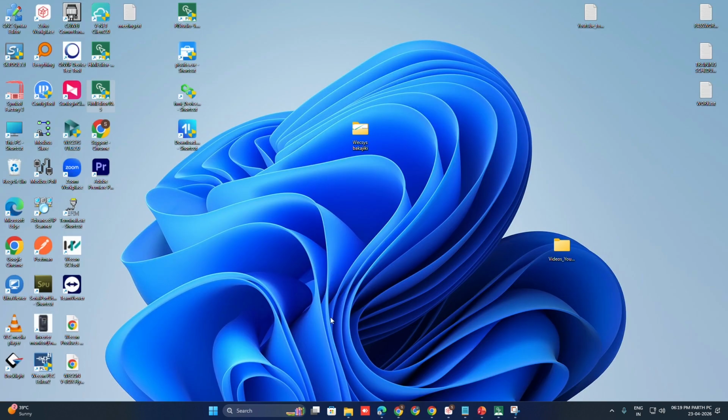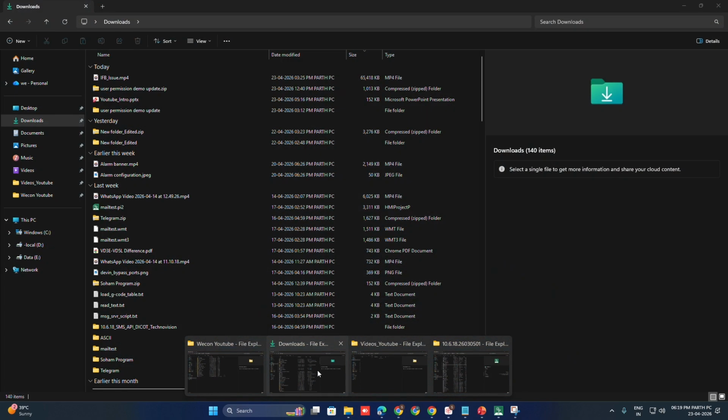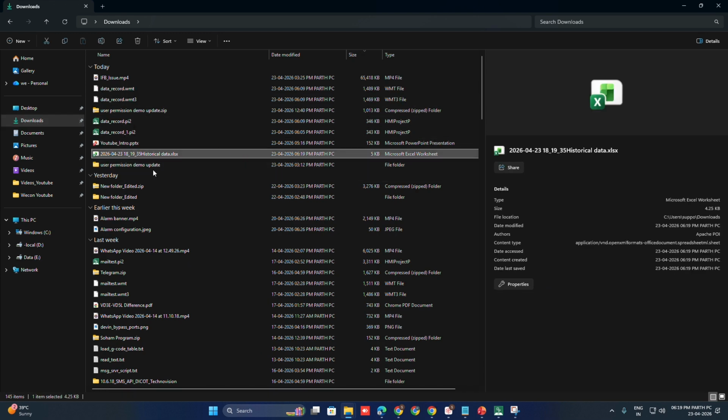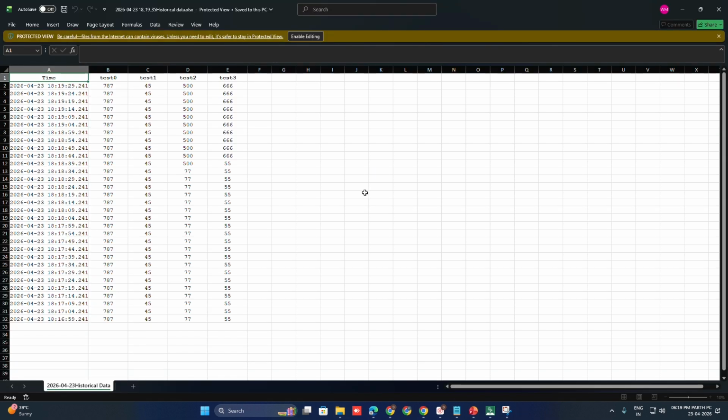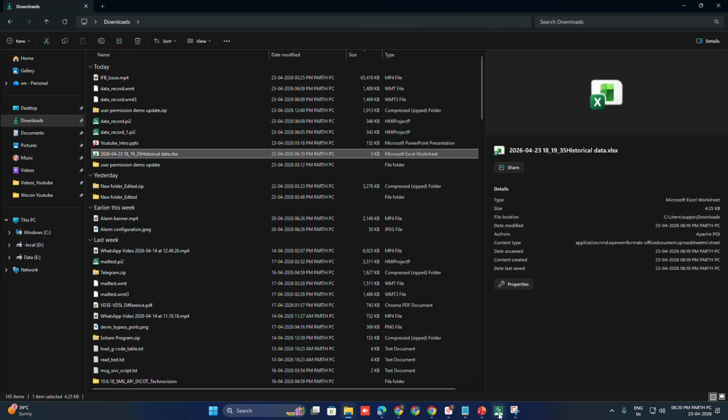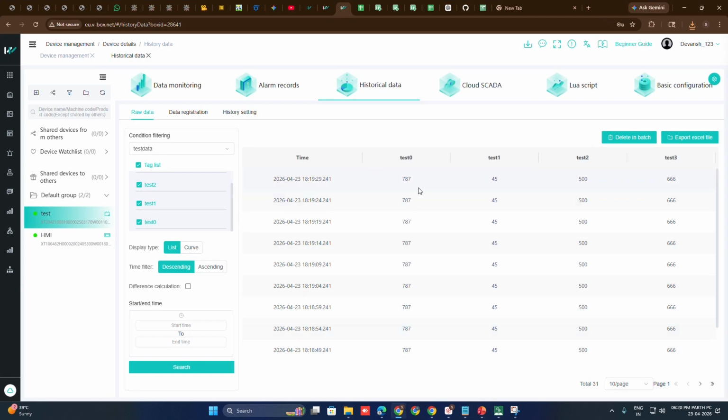I will show you where our recorded data is. So here is our historical data. Okay, so this way you can create your text and export the data from the V-NET in V-BOX.